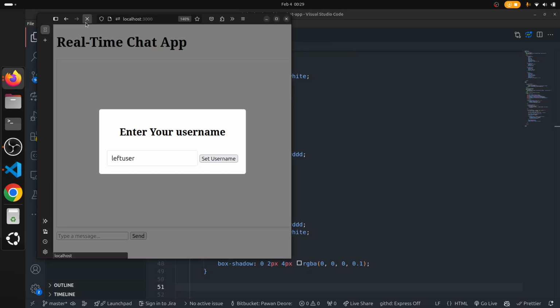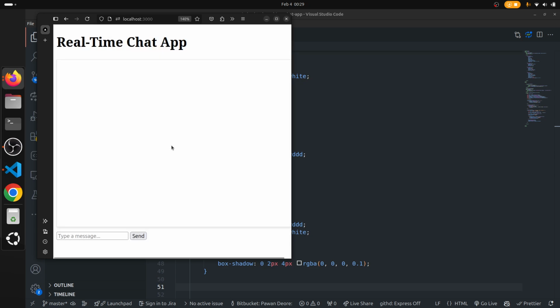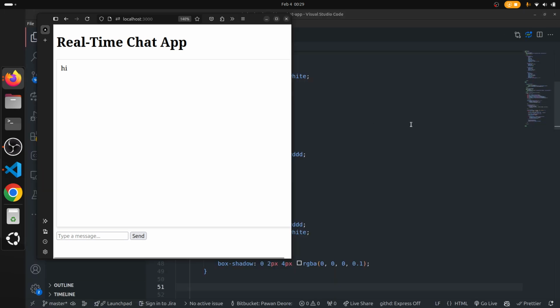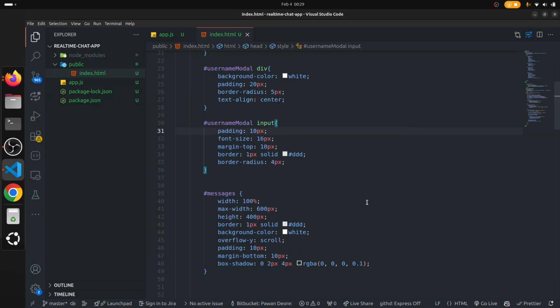Okay, if I set this username, you can see this is the data, right? If I type hi, okay, it is showing up in a nice box right now. So yeah, we will enhance it even further.